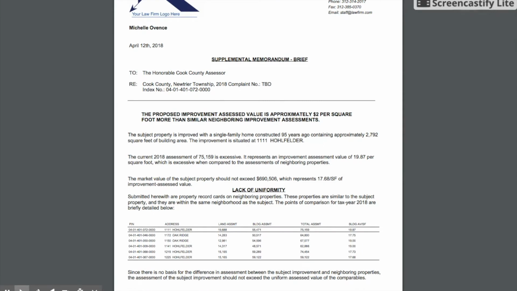It basically states the current 2018 assessment value of $75,159, which means market value is $751,000. It's too high, and we're saying it represents an improvement value of 19.87 per square foot, when really the improvement value should be 17.68. With that logic, we think the market value should be $690,000, or an assessed value of $69,000.